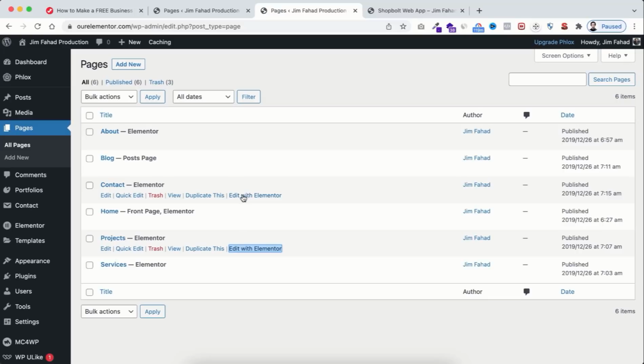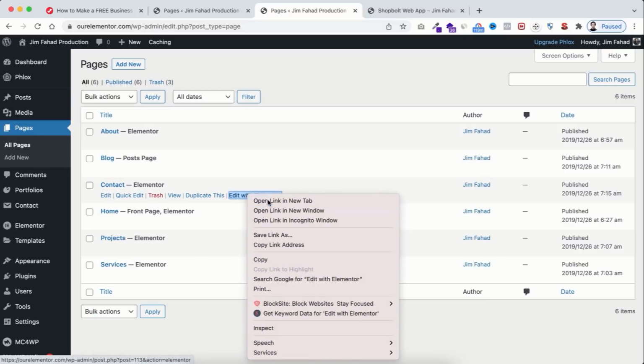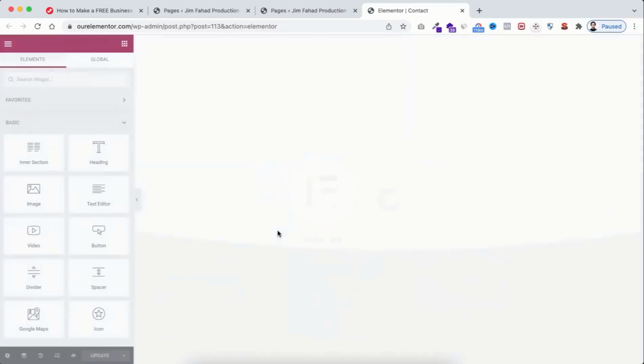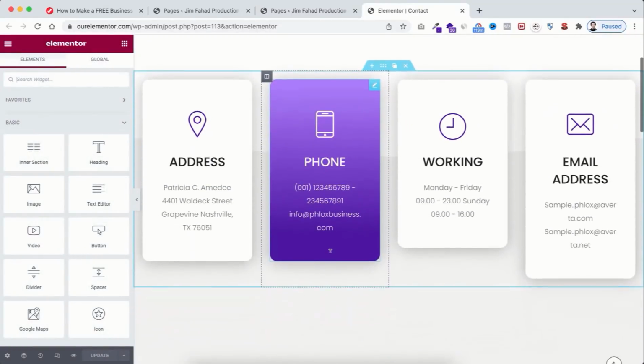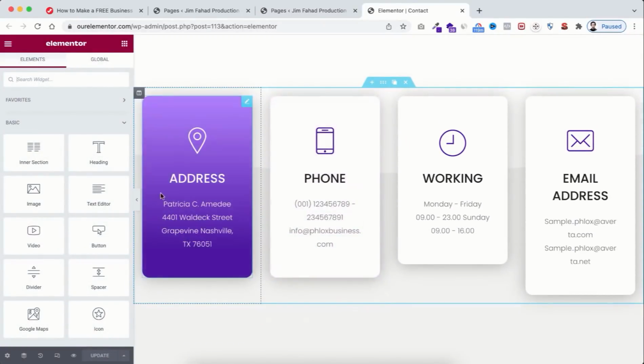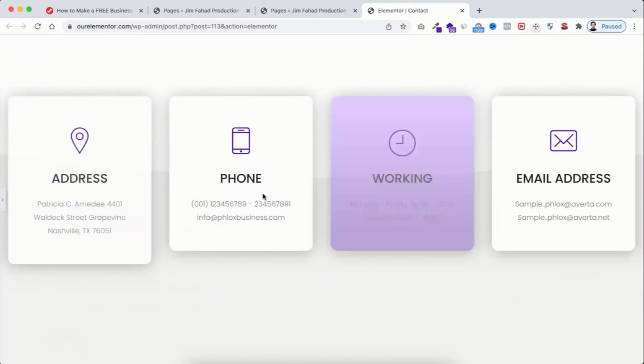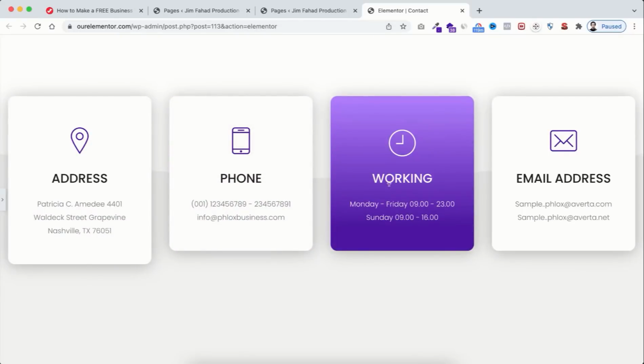I'm opening it by using Elementor Page Builder. I'm opening it from a new tab. So here is our contact page. Everything is looking great. If we minimize the bar from left, we can see the real view. So here we can see some bar.